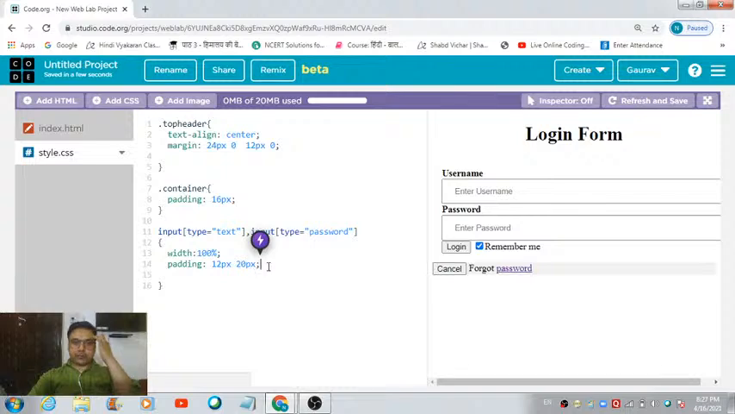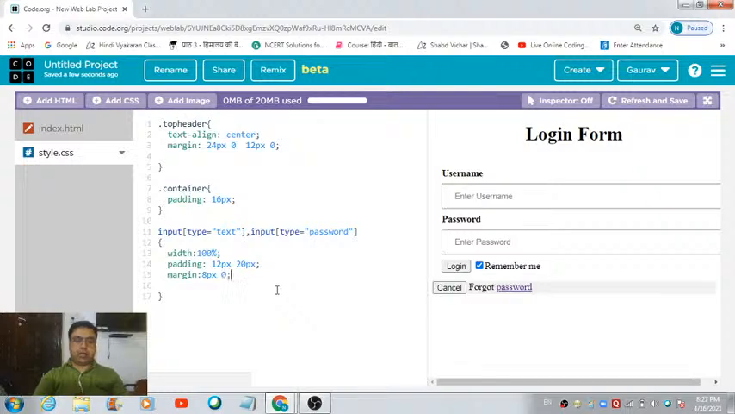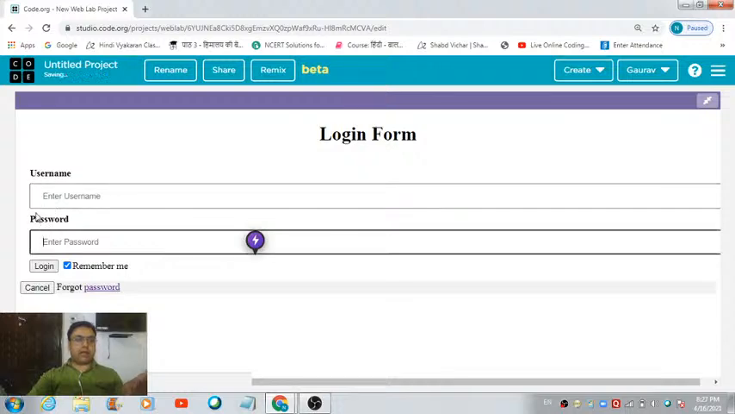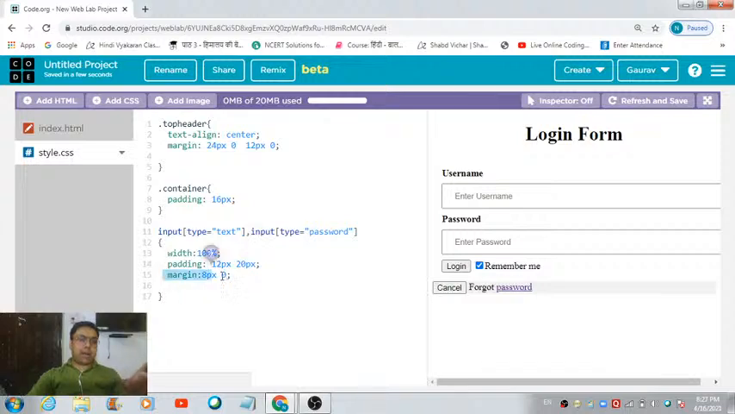Fine. Okay, let's now come on this next line and define some margin for these two input boxes. So I would like to have a margin of 8 pixel and 0. Now as you can see, we are able to see some space in between this label box and this input box over here. Similarly we are able to see some space in between this password label box and this input box over here. Why is it so? It's because of this margin that we have defined over here. So margin you can make use of for defining the space outside the component.